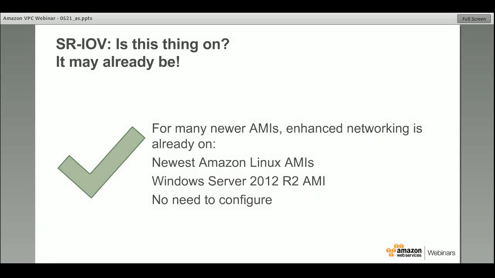So again, this is a function that we recommend almost all customers use, but particularly customers that have a high packet rate and a request-response type application. Enhanced networking is actually already enabled for all of the latest Amazon Linux images, as well as the images Amazon provides for Windows Server 2012 R2. So in these cases, there's nothing to configure. You just need to launch on supported hardware, which I'll discuss in a moment.